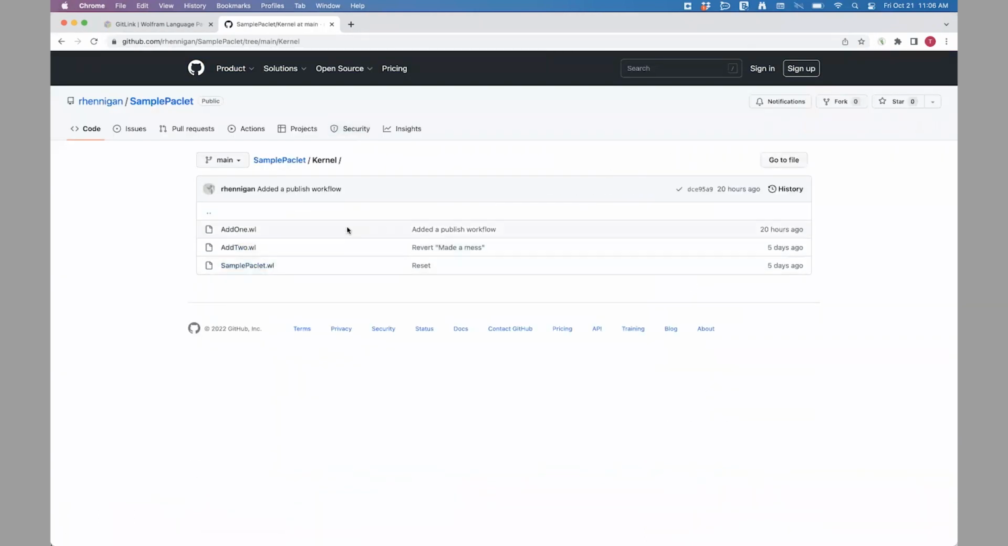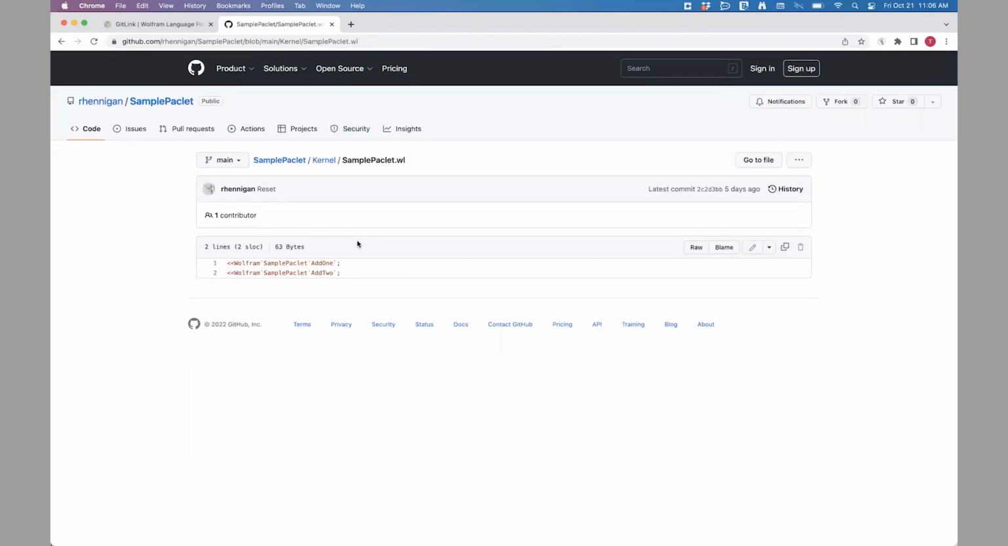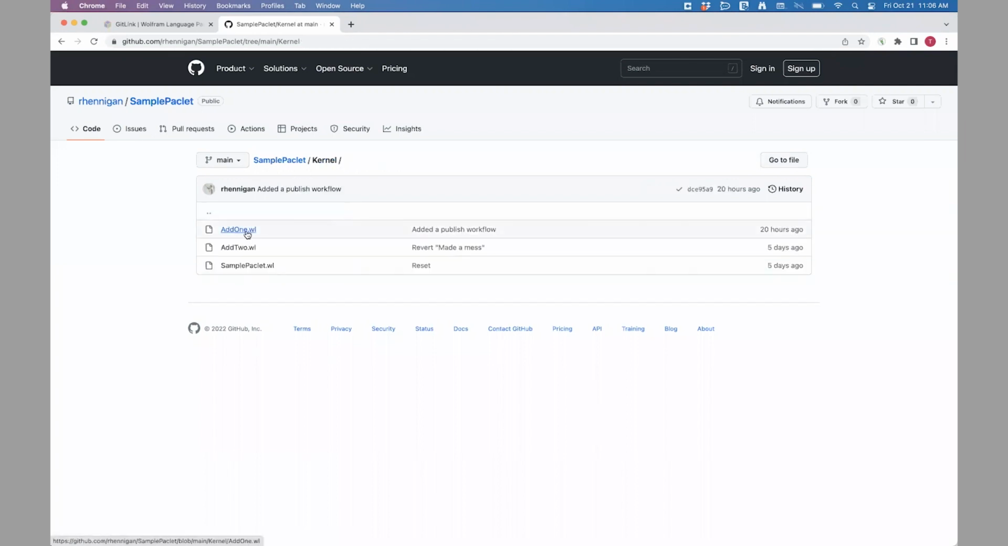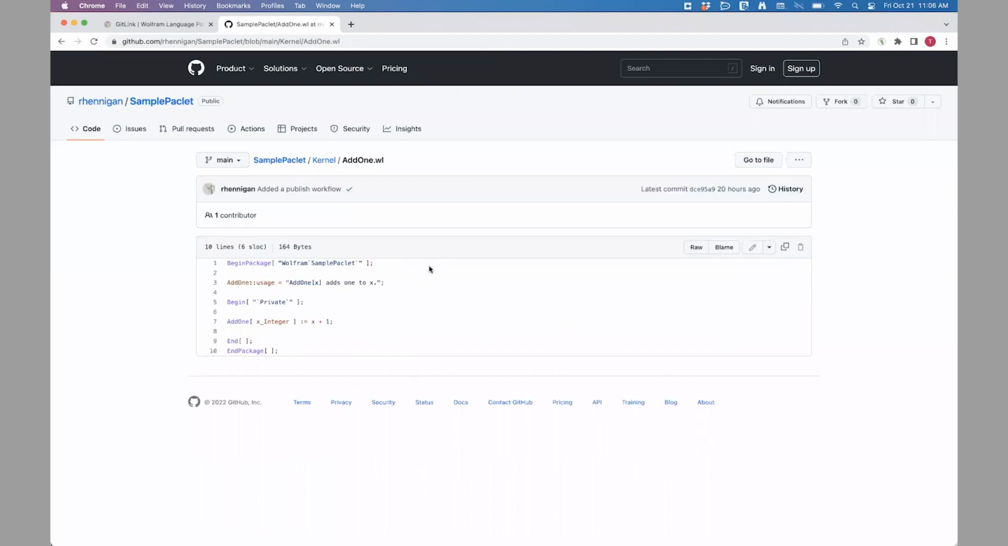Right, so here in the kernel directory, there are 3 files. This is basically exactly what you're saying. There are 2 that are dedicated to specific functions that look a lot like the ones we've been having. And then if I look at SamplePaclet, all it's doing is calling Get on those 2. So it's just a loader file, right? This is a very common approach where the .wl file that shares the name of the Paclet does nothing but load all the other .wl files in the kernel directory. You'll see this all over the place if you start looking around at Paclets. And then each of the other files has the BeginPackage, Begin private, and EndPackage stuff.